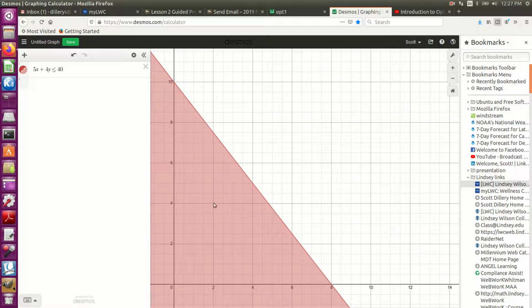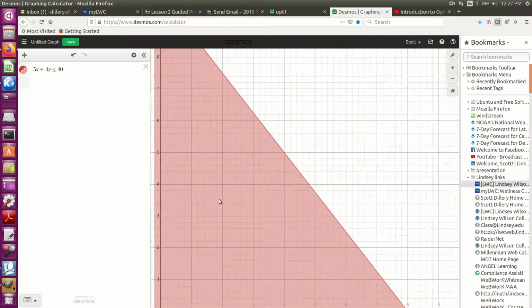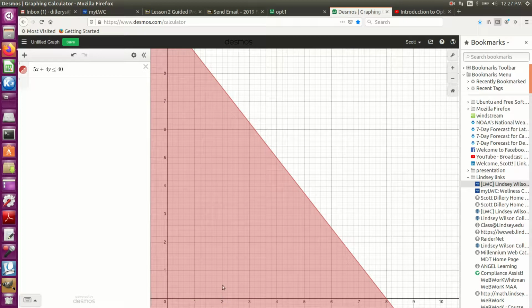So for instance, if I go here, whoops, I double clicked there, didn't mean to, so here is x equals 2, y equals 4. Now if I check that and I say, well, what's 5 times, times is an asterisk usually, 5 times 2, plus 4 times 4, you see I get the number 26 right here. And that is indeed less than or equal to 40.